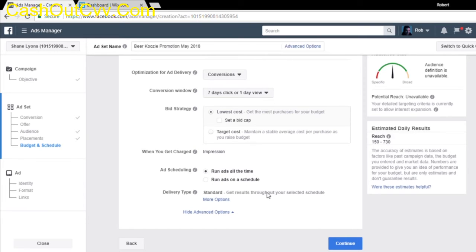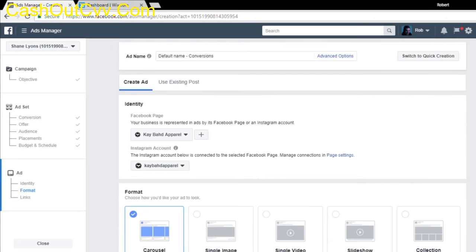I hope you're still hanging in there, but I know that this gets really, really dry at times, but this next part will actually be a little bit more exciting for you, all right? So now we're on the page where we're actually making the ad itself, okay? So at the top of this page, we're going to want to name the ad Beer Koozies May 2018, just so that when I want to come back and edit it, I know what the ad is, all right? That's as simple as that.